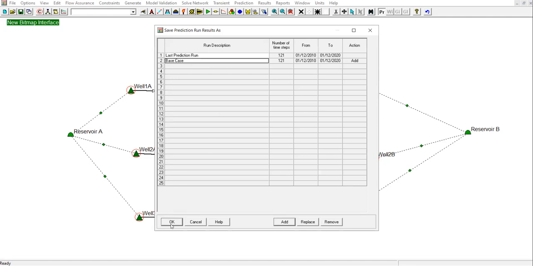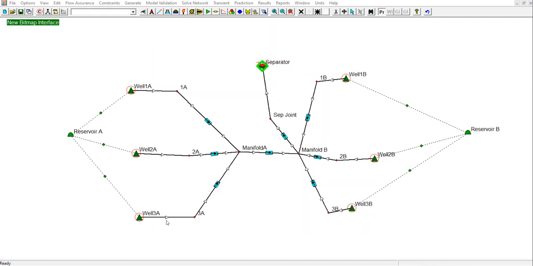We can just click on OK, and GAP will save the results in the memory, and we will be able to retrieve them at any time, right? So it's very useful. So we can close the video here.